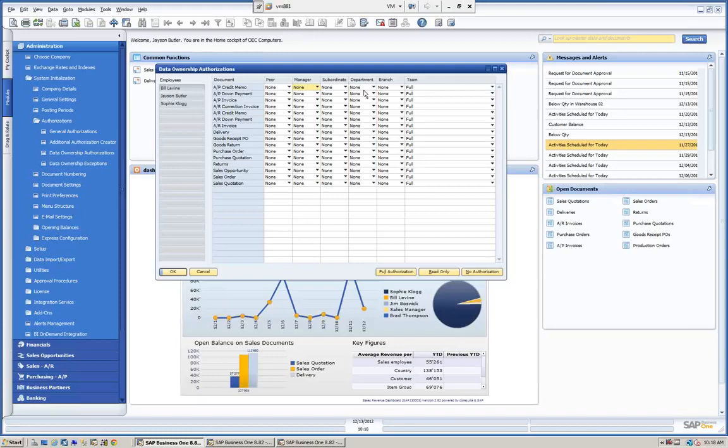We also have a department. This ownership type describes the relationships among the employees that work in the same department. A department authorization allows employees to access documents owned by all the employees in this department. We also have the branch. This ownership type describes a relationship among the employees that work in the same branch. A branch authorization allows employees to access documents owned by all the employees in their branch.